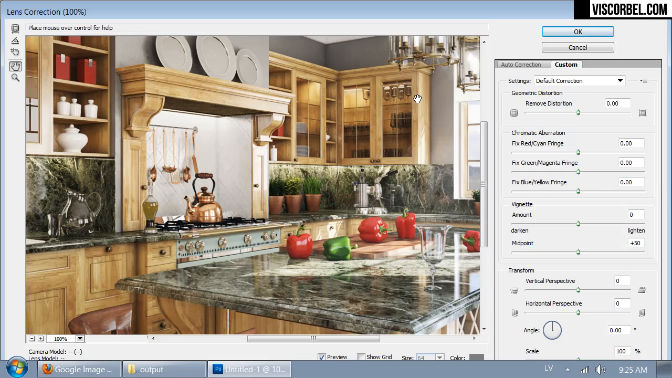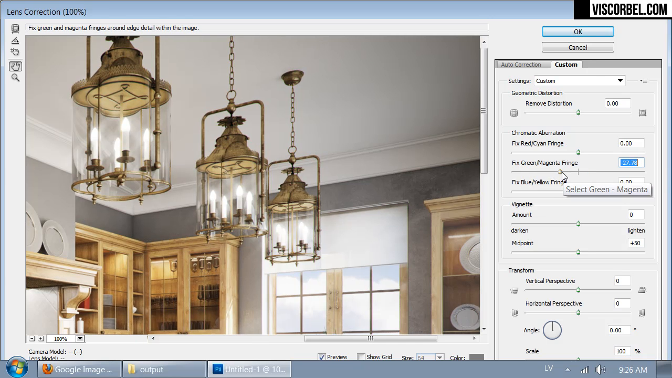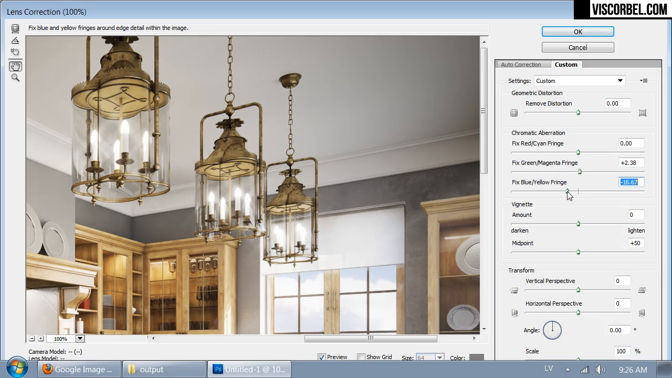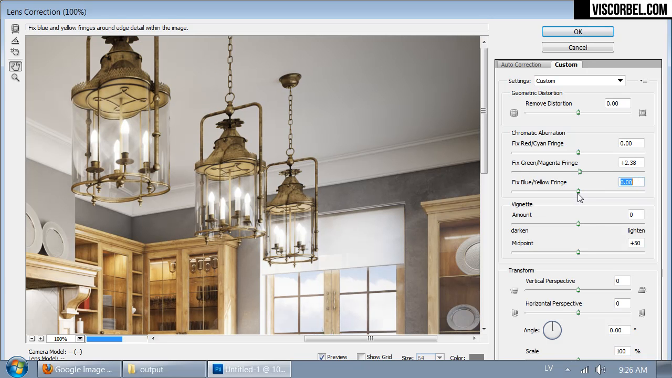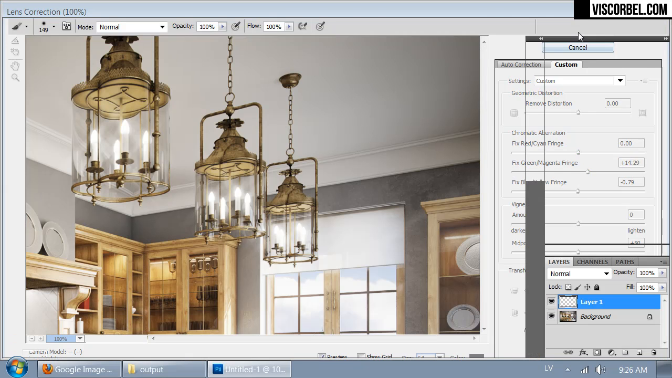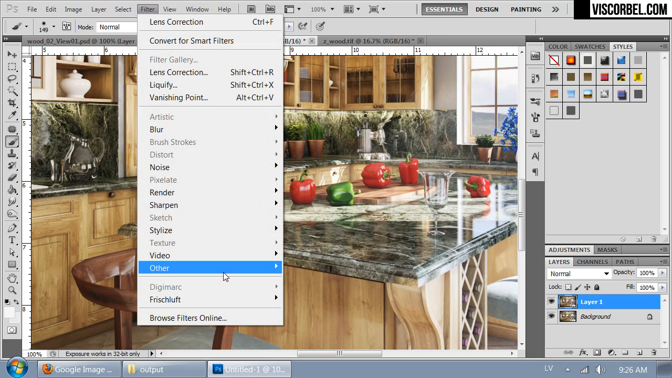Let's zoom in so we can see what's happening here. Okay, so some slightly green edges. Maybe purple. Let's try some other options. It looks like green was the best. Okay. And finally, let's add unsharp mask.